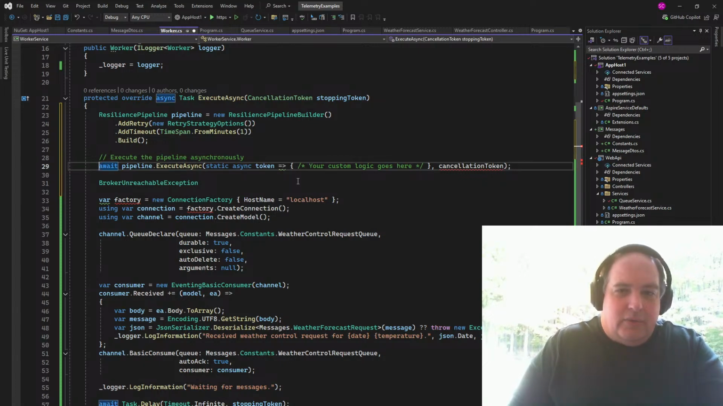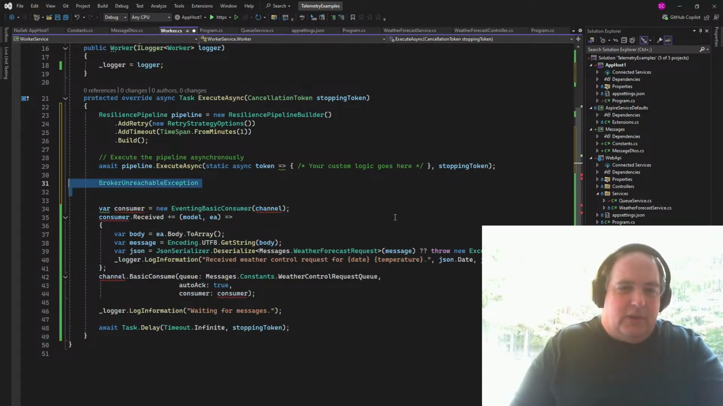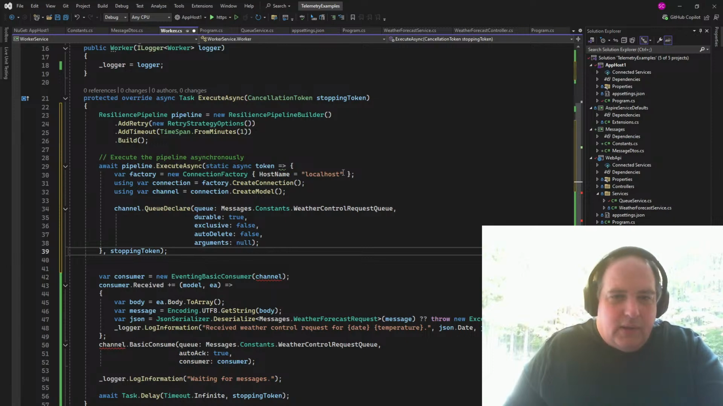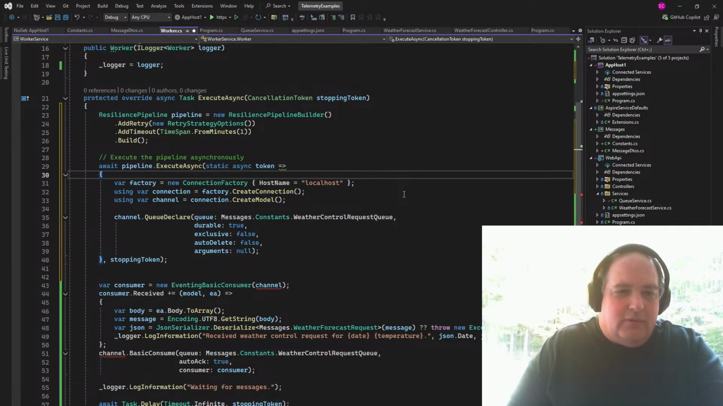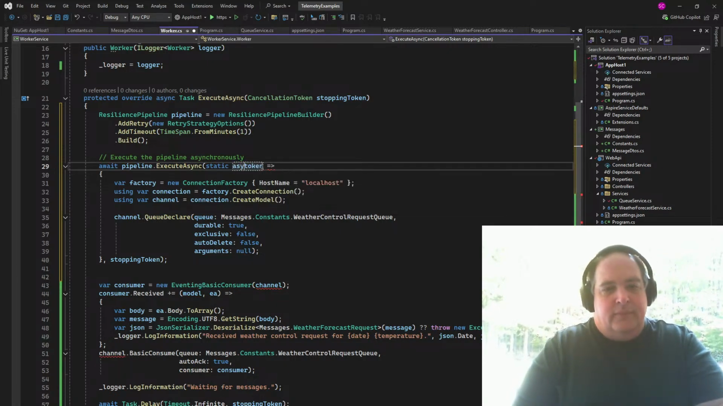And then I'm going to take all of this into here. So I guess we don't need that broker unreachable exception. That's only with the old Polly style. Okay. And I don't think that I'm actually going to even use that token, am I? Okay, whatever.